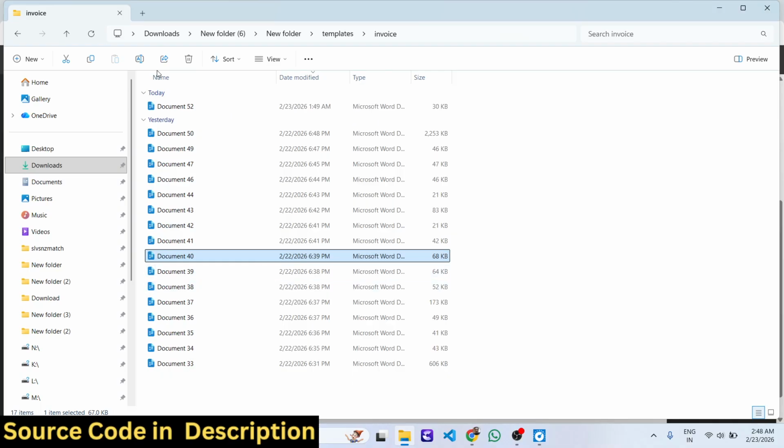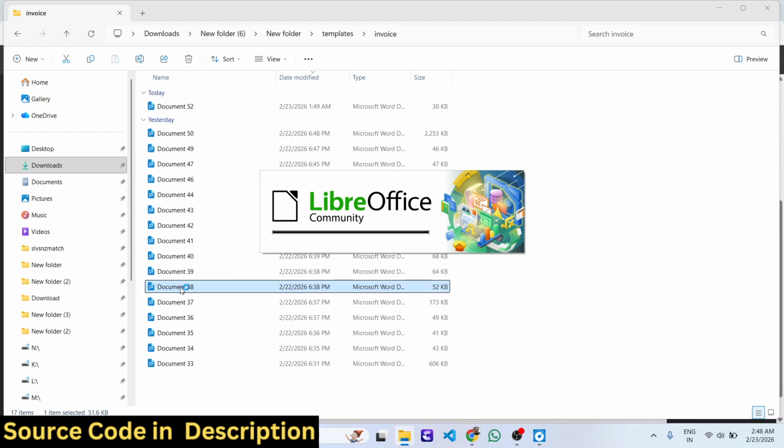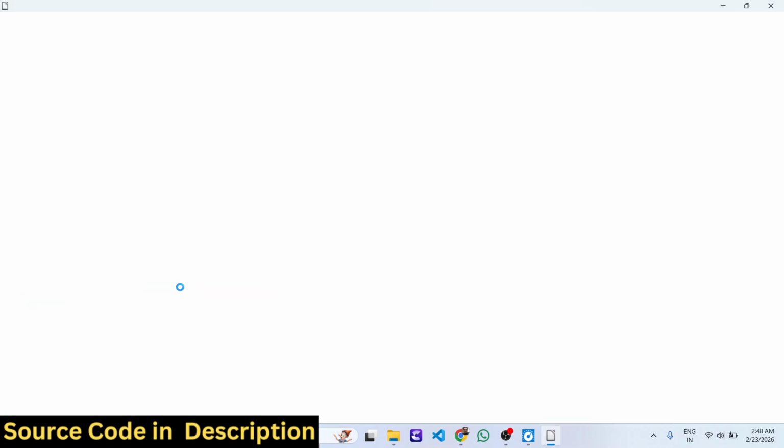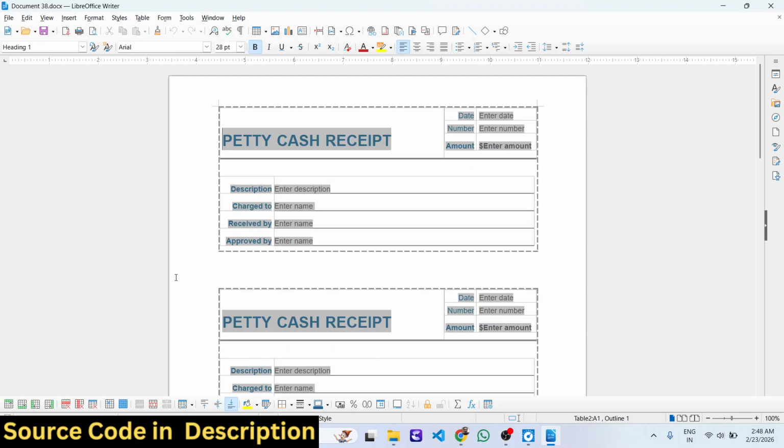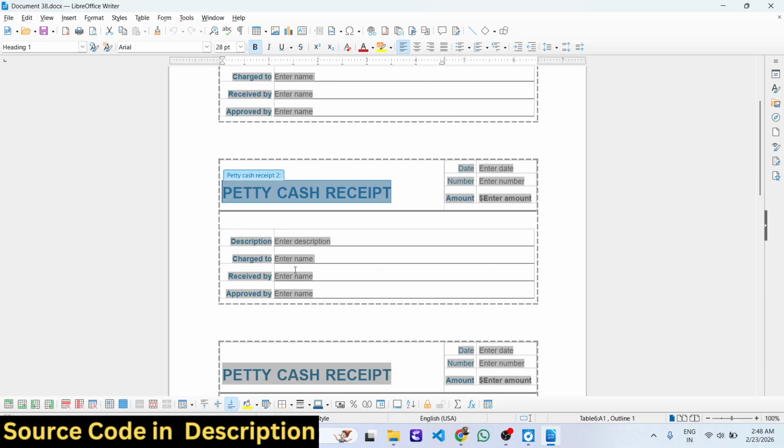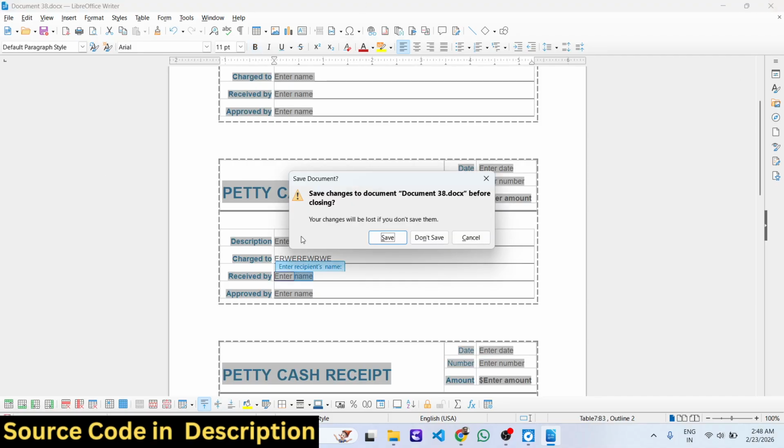It will save you a lot of time. I think it's around 70 to 80 templates that I created specifically for you. So you no longer need to waste your time in creating templates. Everything is customizable. This is a cash receipt kind of template, everything.